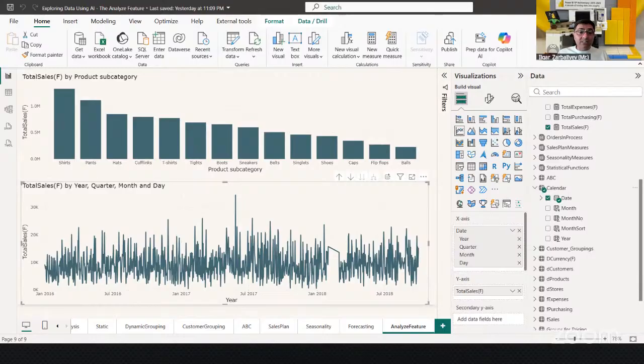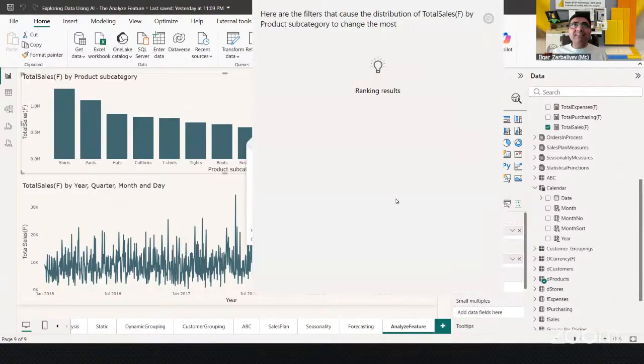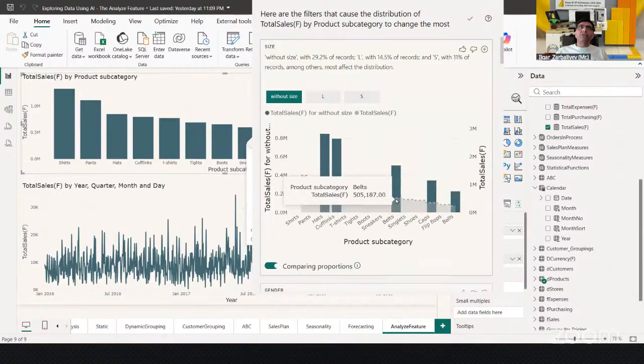And let's go step by step, how to use the analyze feature to explore variations in the values within this report. Just pay attention, if I hover over these columns and click, I see analyze, and I see find where the distribution is different. And the differences, the decreases or increases, are going to be explained.